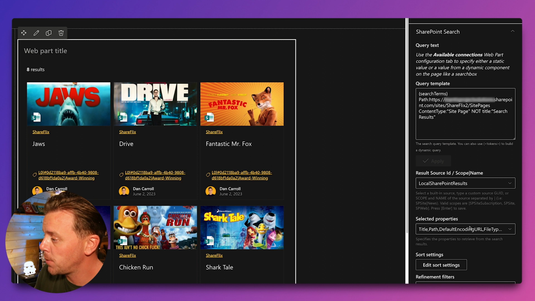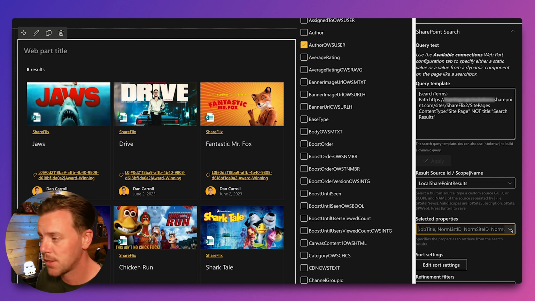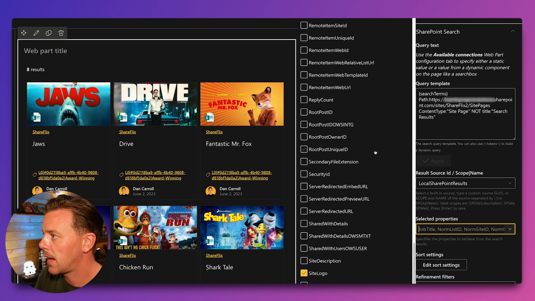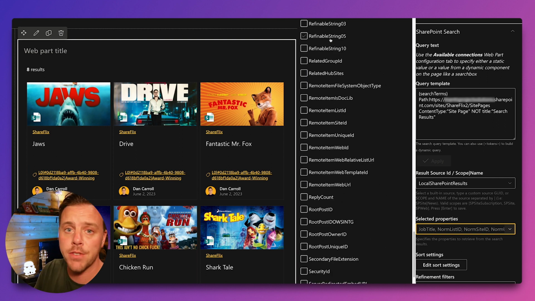So what we do in here in selected properties is, if we expand this down, we'll see loads of options in here, and some of them are ticked and some of them aren't. I didn't really pay attention to any of them. I was really just looking for my refinable string 5 because that's all that we're using in this solution. So this is alphabetical order, which is good. So I'll come all the way down to my Rs, and in here I should see refinable string 5.